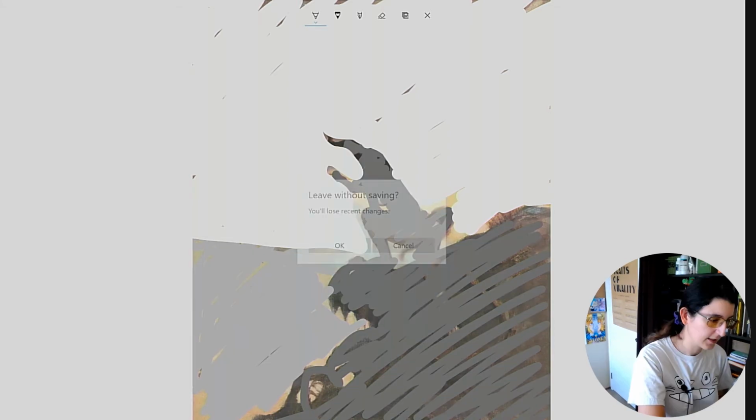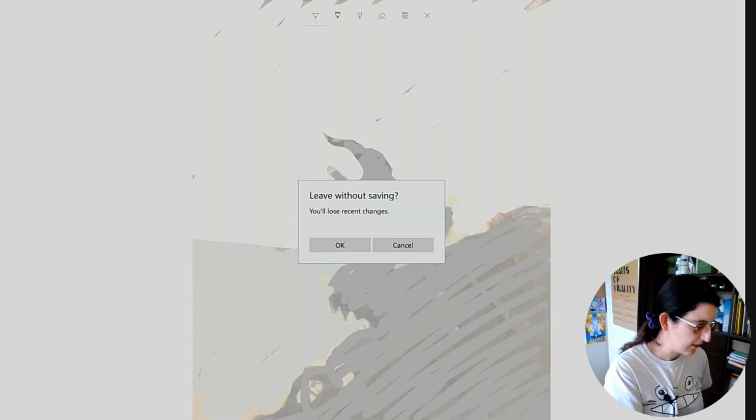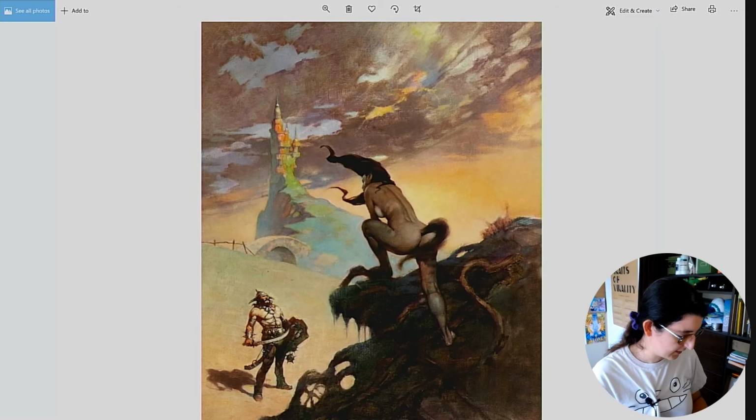some energy. Okay, so hopefully this foreground, middle ground, background concept is clear in this. Leave without saving. Yes, I don't want to save over that. Okay.